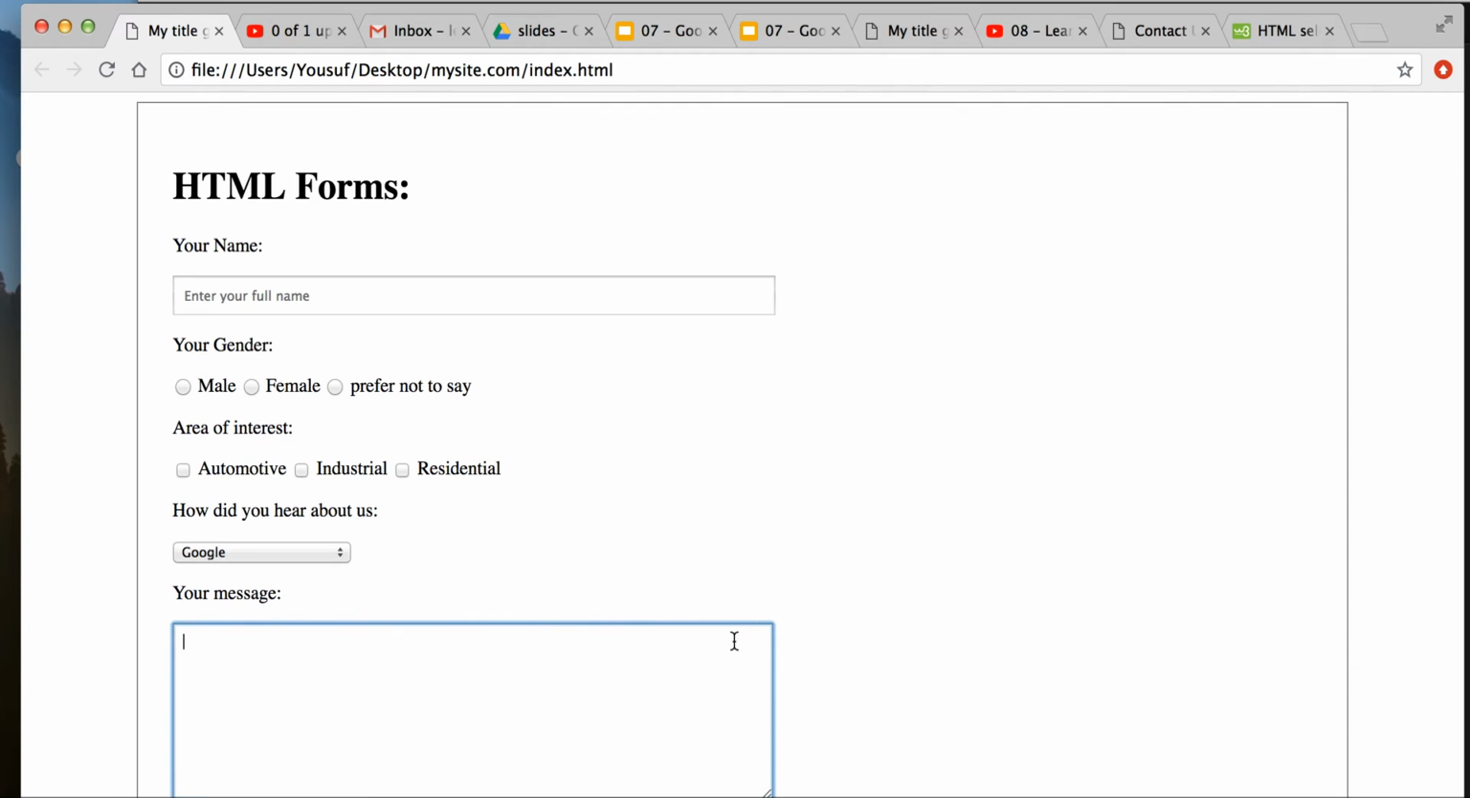So this is the form we created with a text area as well, where they can write, hi all, my name is Hasib and so on. You can write a long message.